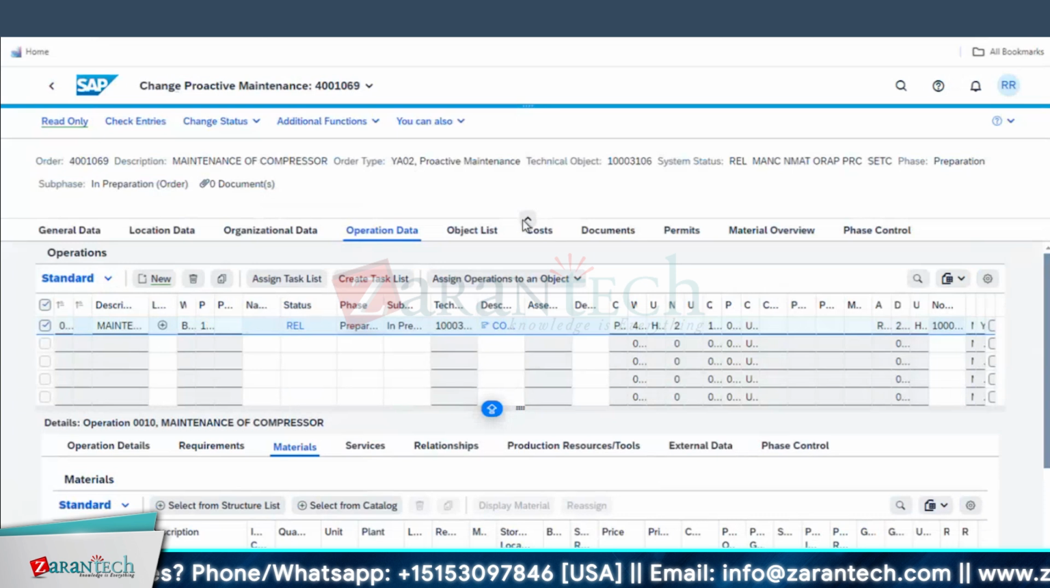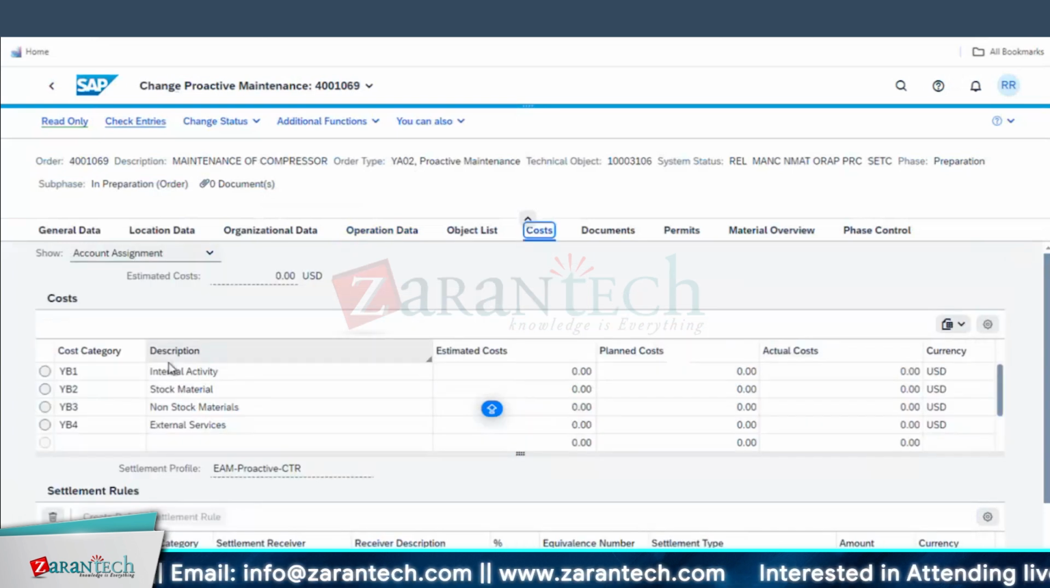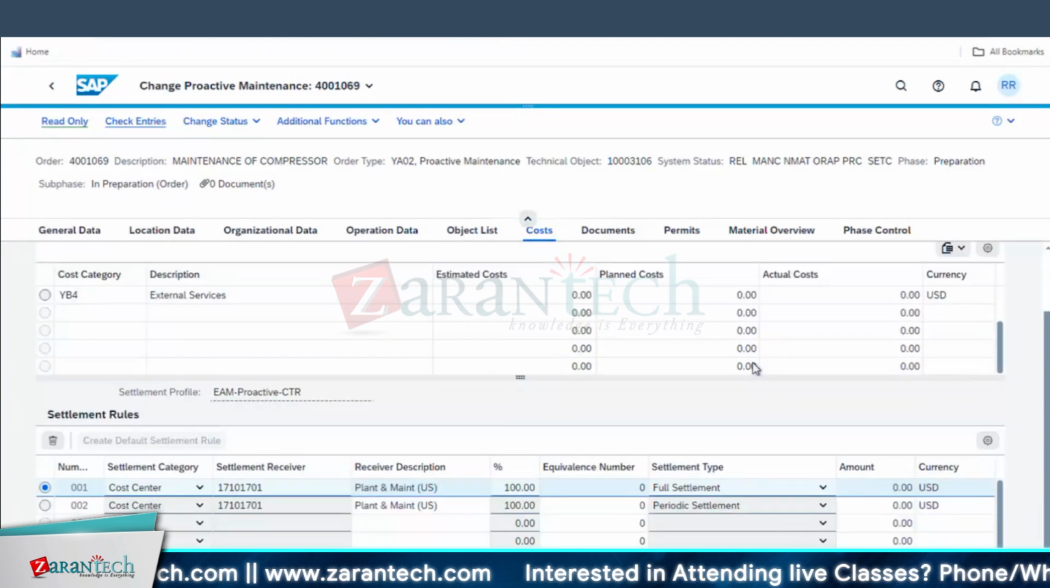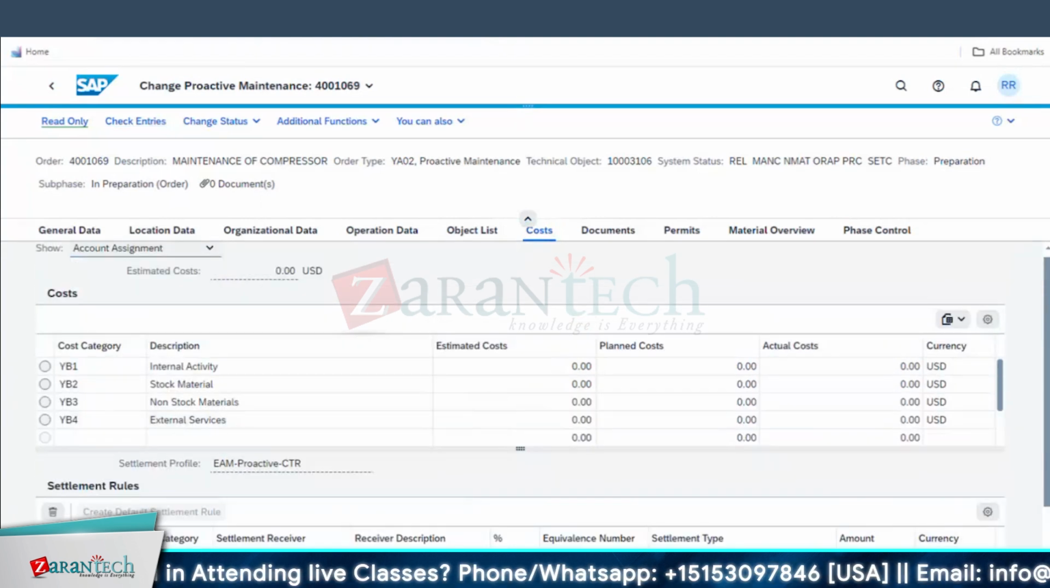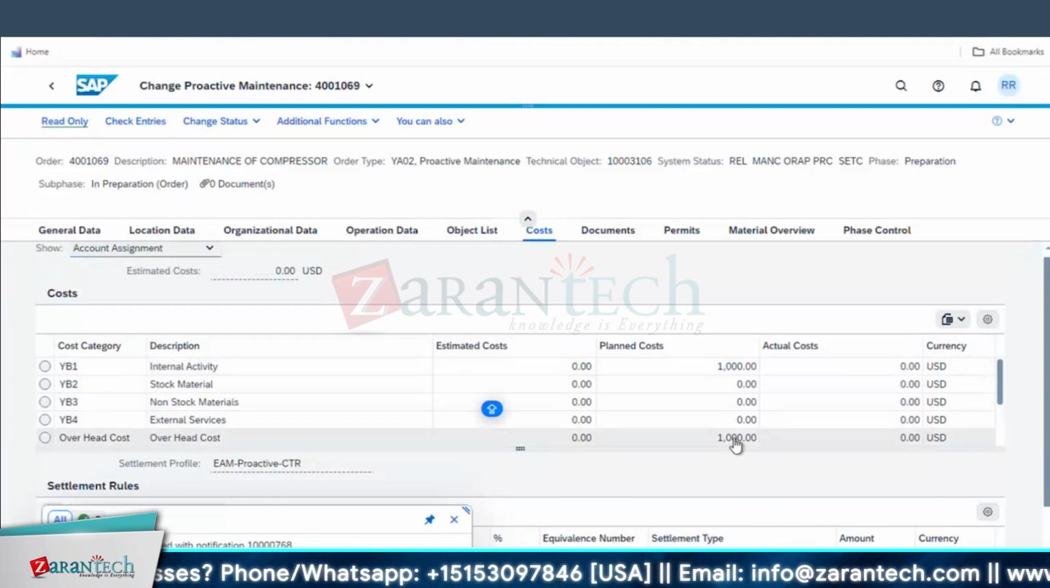So next, again, I'll go for the cost part. If you want to see the costs, we can have this cost part. Once you save, it will come here. Yes, let me save this document. So planned cost and material cost have come.